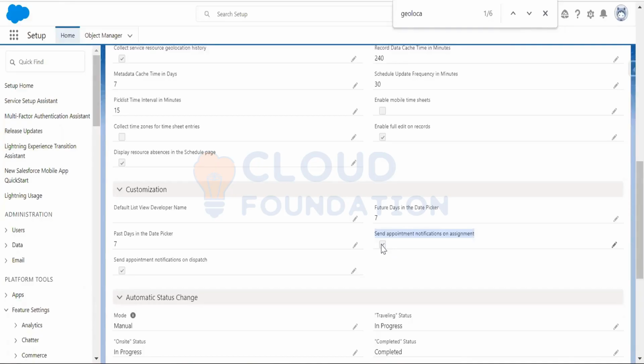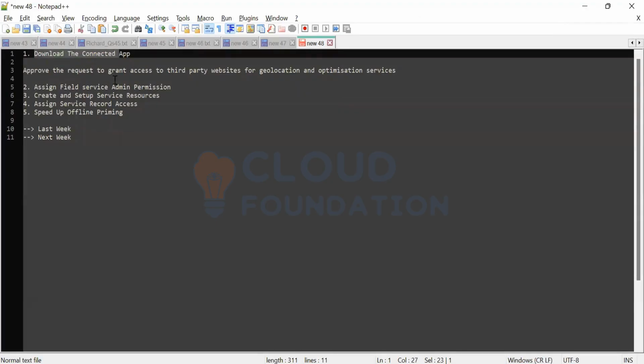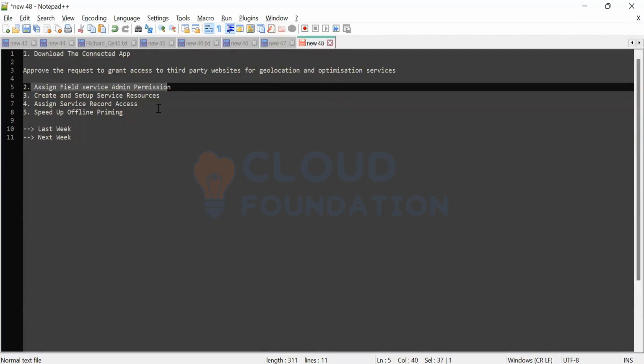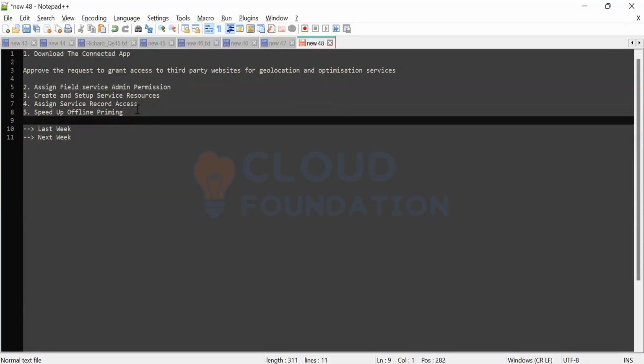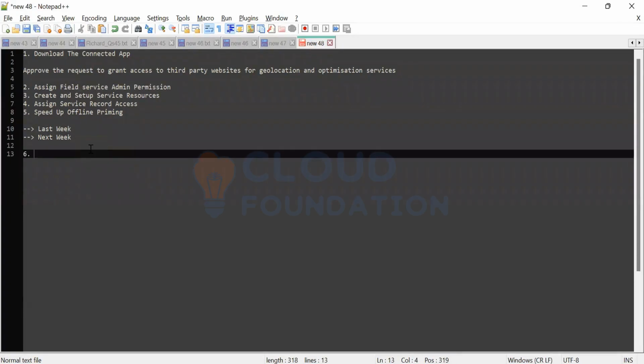We have set up mobile workers. Now we need to customize the user settings. Now the third option, if I go to here: one is download the connected app. Second is field service admin permissions, create, set up, service resources, record access. Now point number 6 is customize your data. What is customizing the user setting?